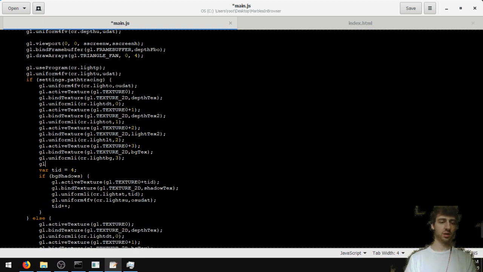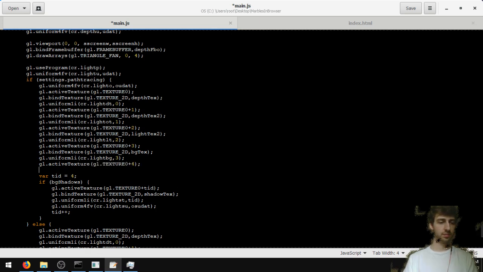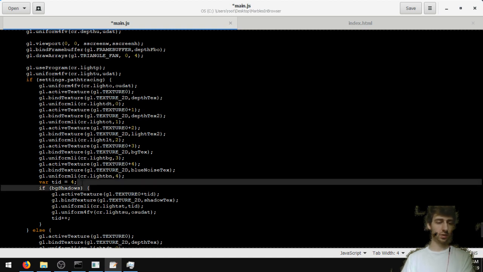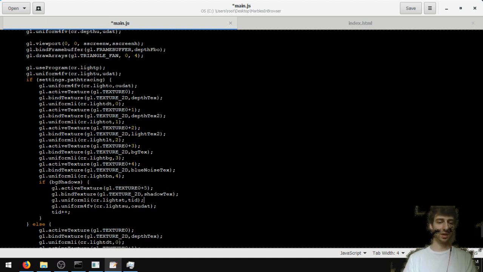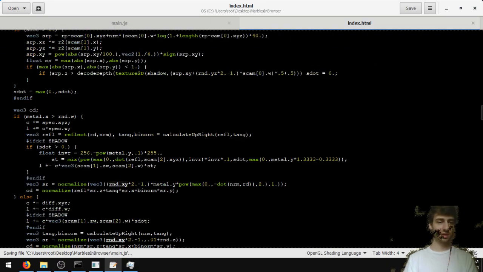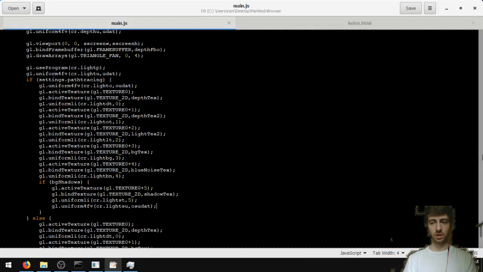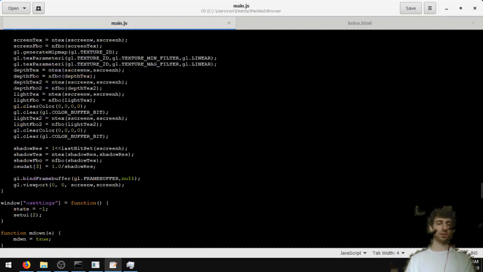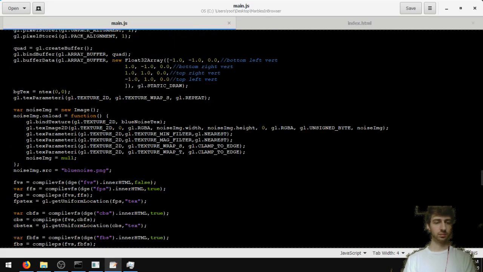Oh wait, blue noise isn't optional, so I can just do it right here. Active texture, texture 0. Bind texture, blue noise texture. Then light blue noise, 4 is the thing, and now this will be 5. Alright. So just to test now, and I was wrong, I do actually need nearest sampling when I load it here. Oh, it's good I kept that then.